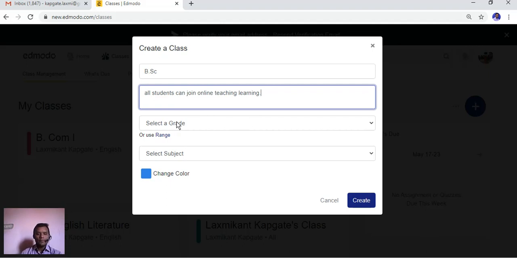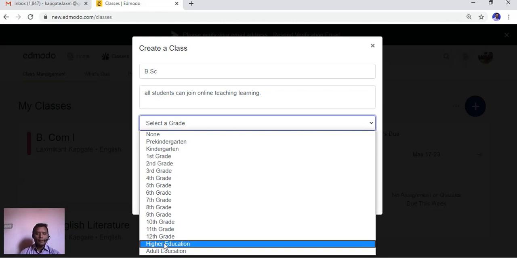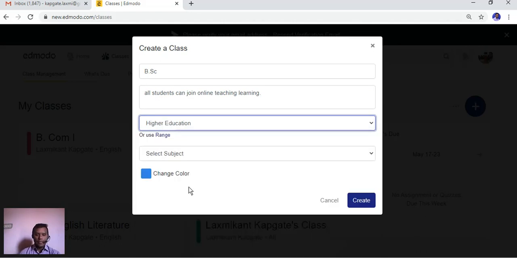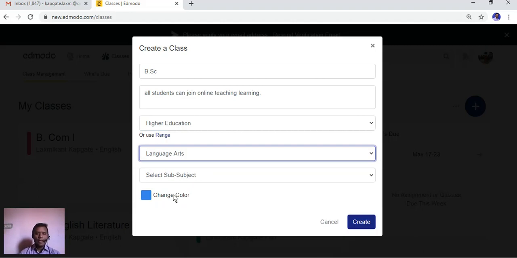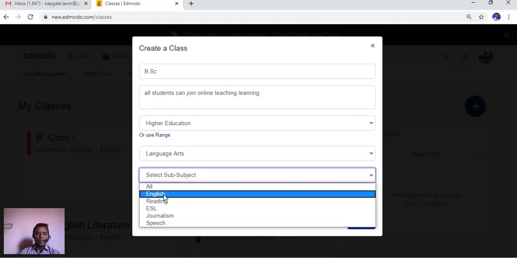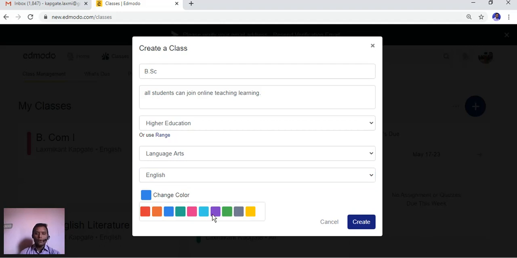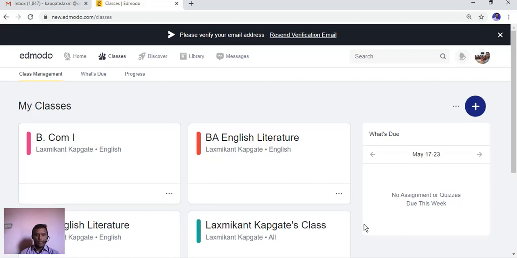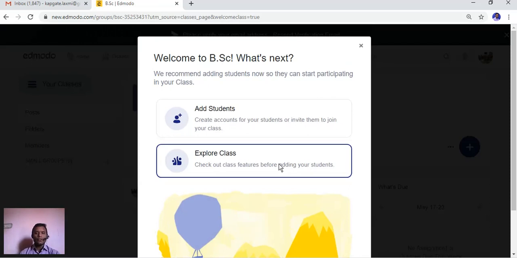This is the description about my class. Then you can set the grade level on which you are going to teach. For example, I teach higher education. Then your subject is related to language and arts. Then you describe your subject, and your subject is English. You can change the theme of your class. For example, let me take the purple color and create. So within 2-3 seconds my new class is ready to use.